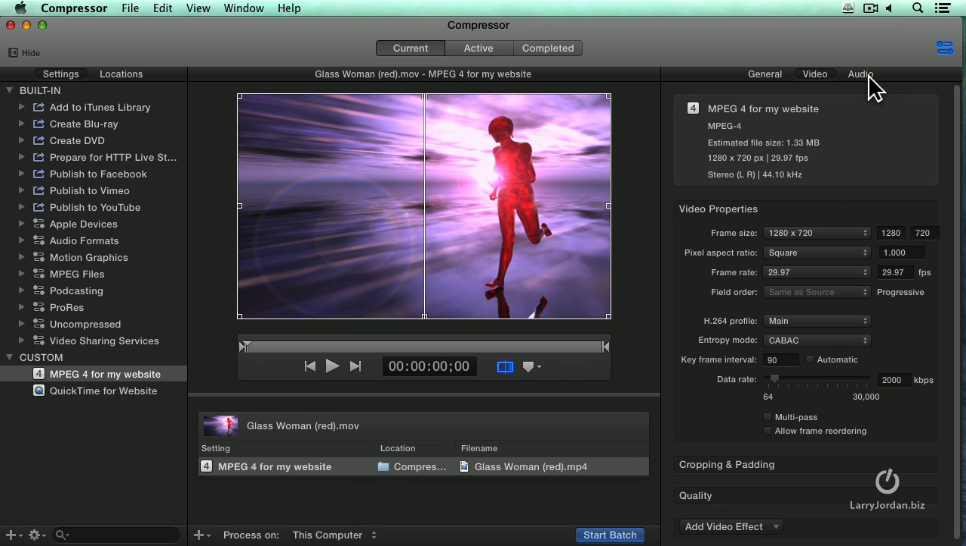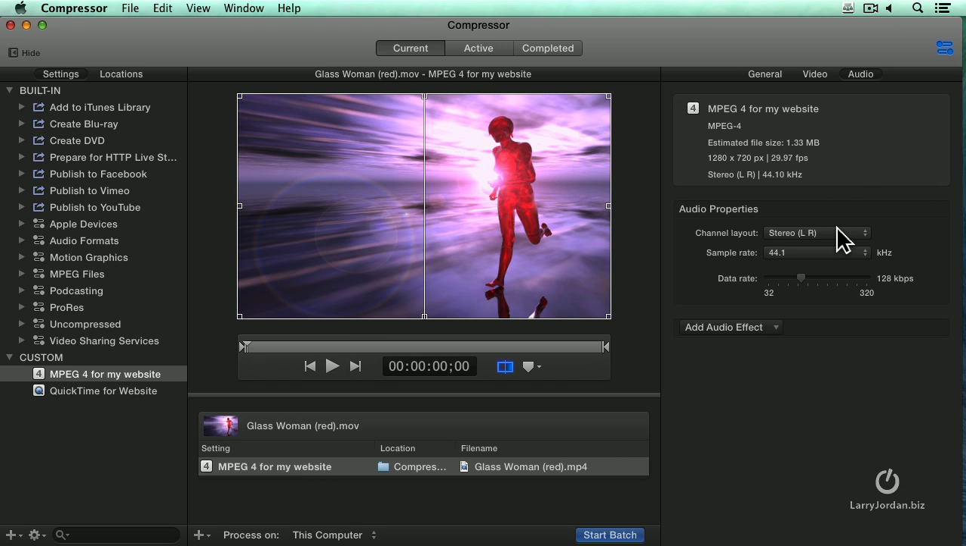What about audio? When you click the audio tab, if you are outputting music, you want to output that as stereo. If you're outputting a speaker, a person talking, output it as mono. They've only got one mouth. You only recorded them with one mic. They should play back on a mono channel.